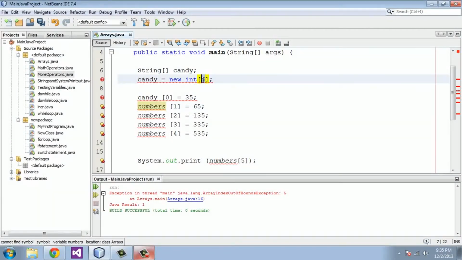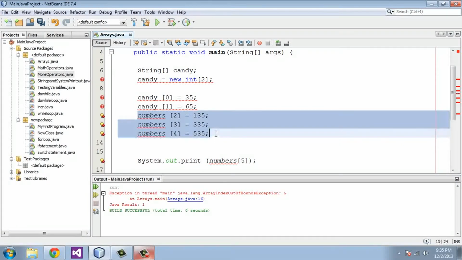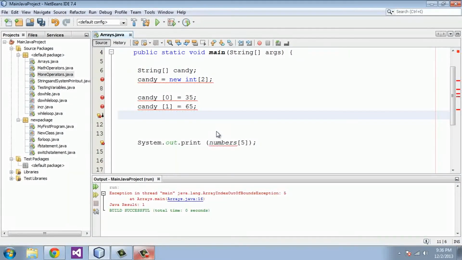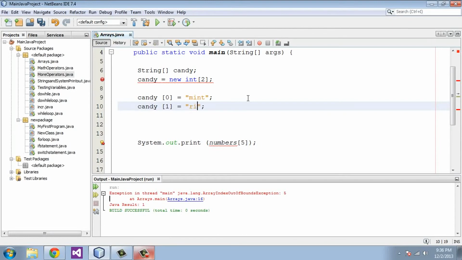And actually, we're going to only do 2 of these because you guys already get the idea how this stuff works. So we'll just get rid of the rest of these. Okay. And now we're going to put in the string because we're not going to be using a whole number anymore because this is no longer an int data type. And we have to use quotes. Remember that because this is a string. So we're going to put in a string here for a type of candy. Let's just say this is mint. And then we'll come down here and say that this is rock candy.